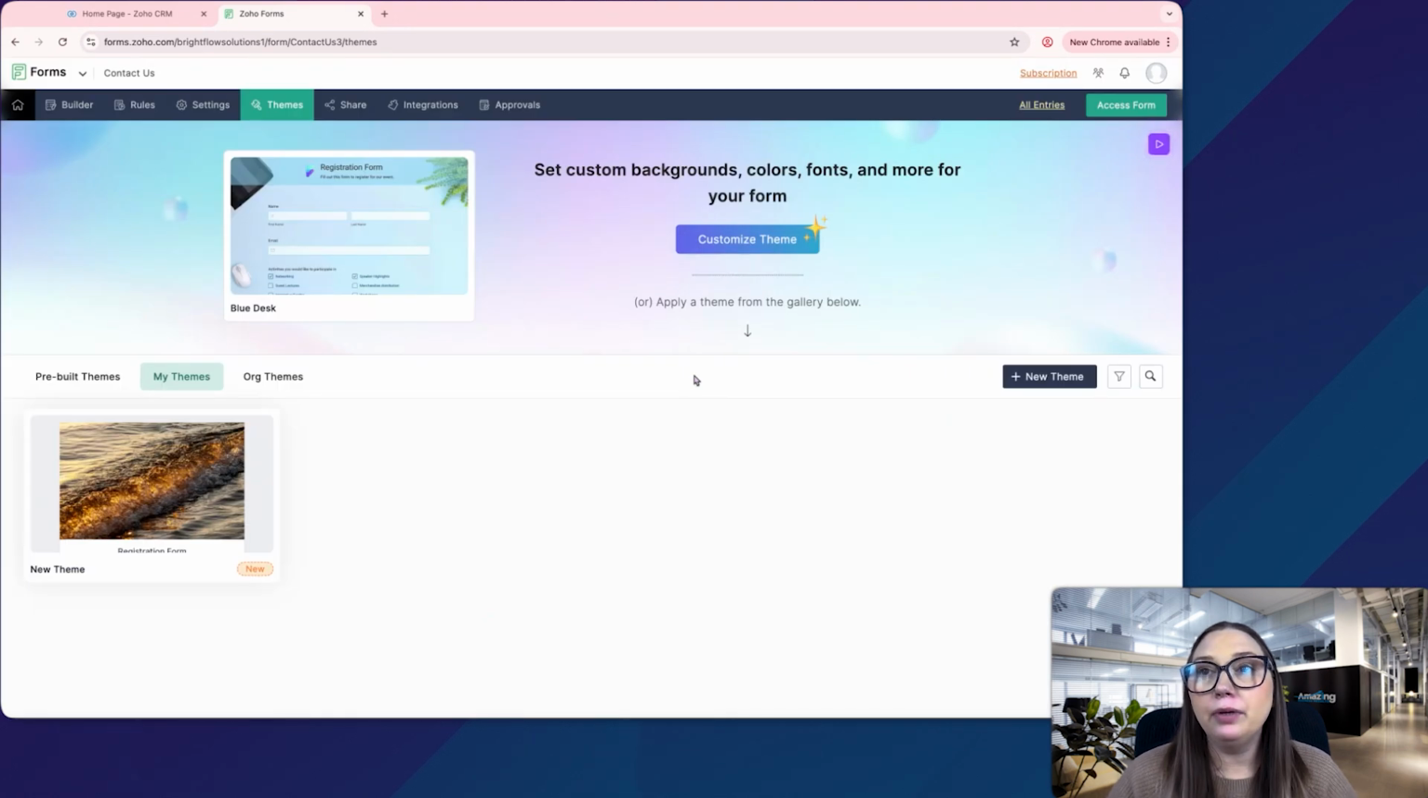Typically, you'll have some kind of default theme that you're using throughout your forms, right? So it's going to match your brand. It's going to have your colors. It's going to have your logo. So you can create your own theme. You create it one time, and then you can apply that theme to all of the forms that you're creating so that you have a nice cohesive look.